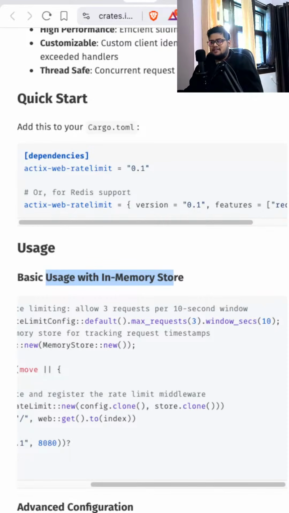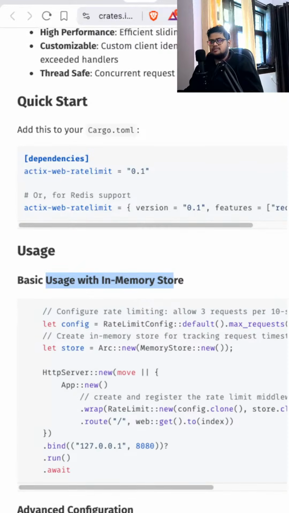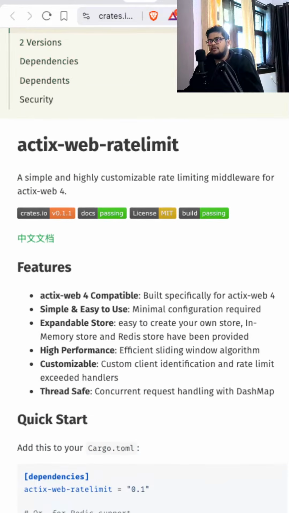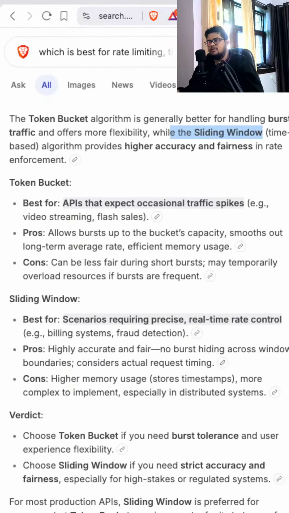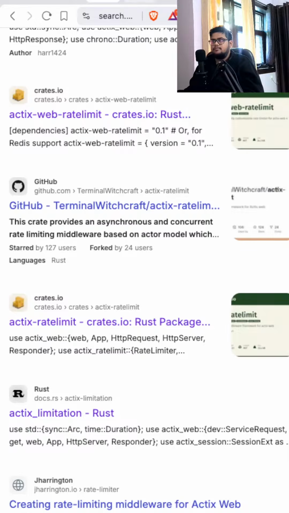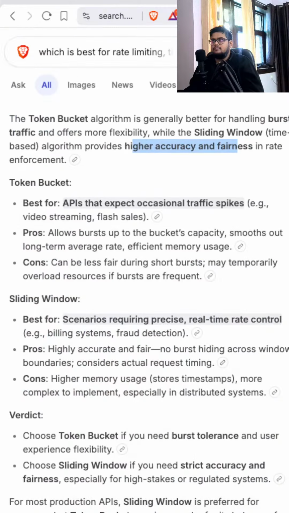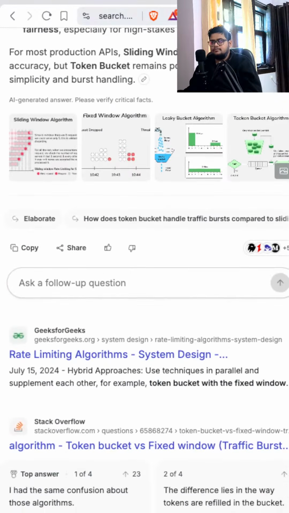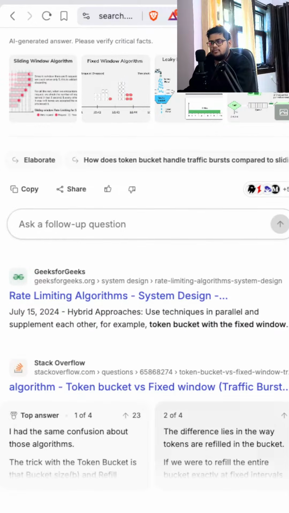So we can create this thing. I mean, we don't have to have a crate specifically for this. Even if we ultimately have to implement a time-based thing, we can create it, right? It says token bucket is for this. Sorry. Rate limiting algorithms, system design, hybrid approaches, using techniques in parallel to supplement each other. Token bucket versus fixed window.